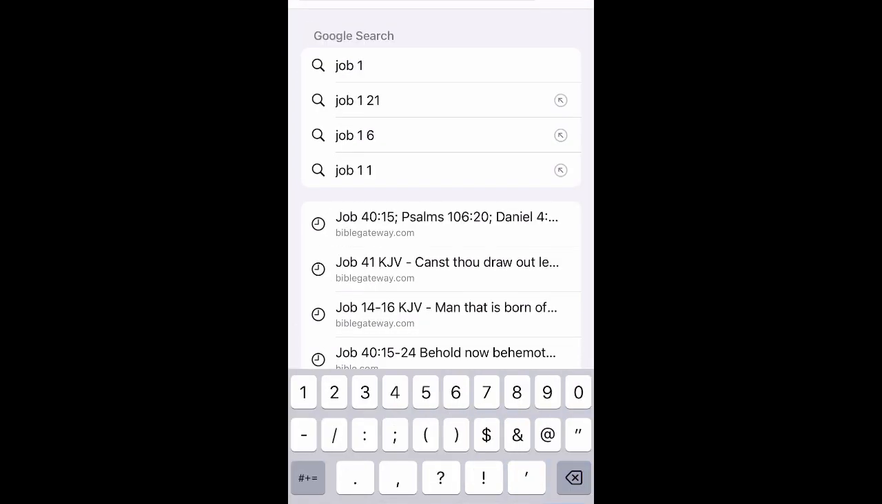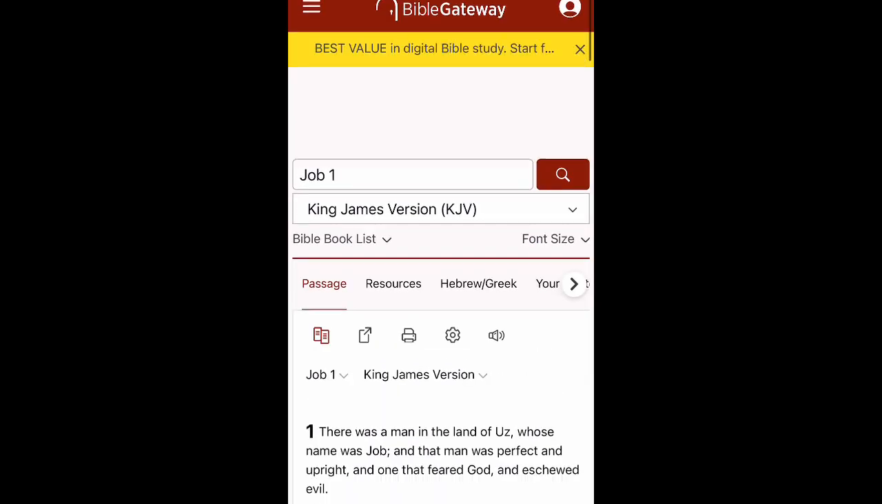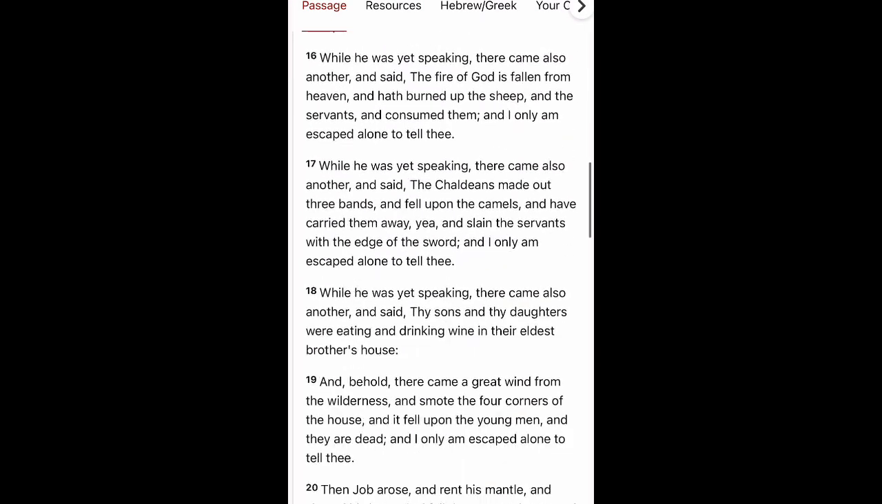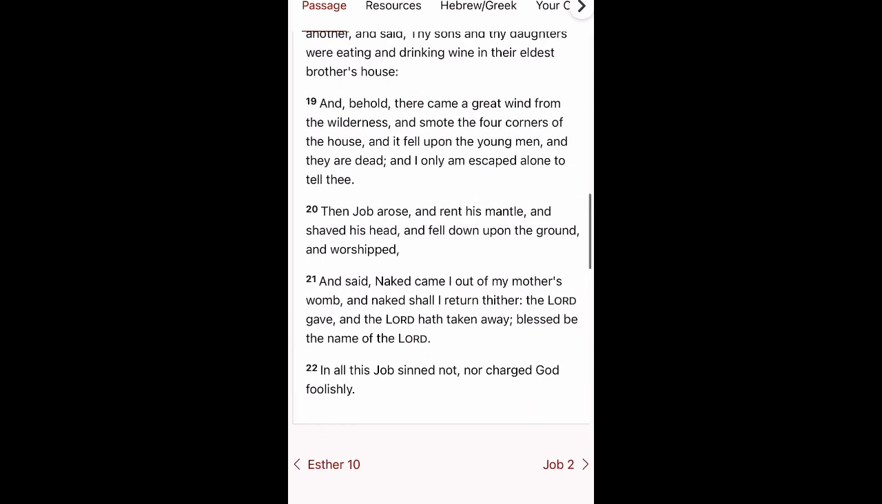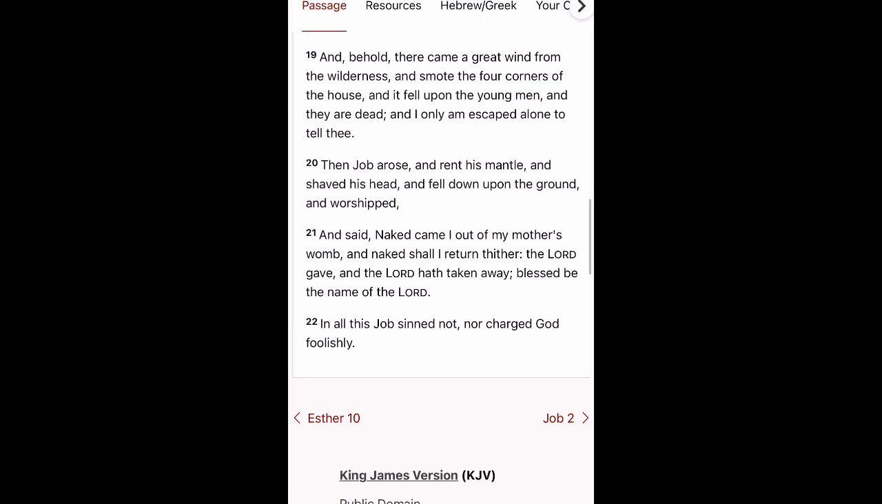Let me get Job 1, because you got to use the precepts of the scriptures, because they change it around. So it'll say, and behold, there came a great wind. Now, wind is another word for spirit or just woman. There came a great woman from the wilderness and smote the four corners of the house, and it fell upon the young man, and they are dead. And only I am escaped alone to tell thee.